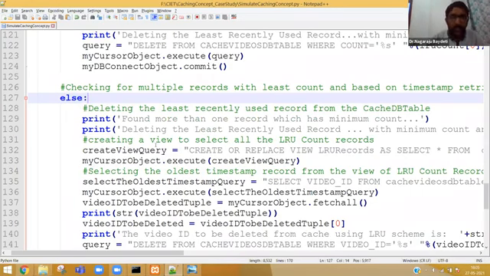How to get the multiple records with least count? Now I am going to explain you only 2 queries. Please pay attention. If you understand these 2 queries, rest all program is very, very easy, and which is already explained earlier. How to insert into cache table, you people know.